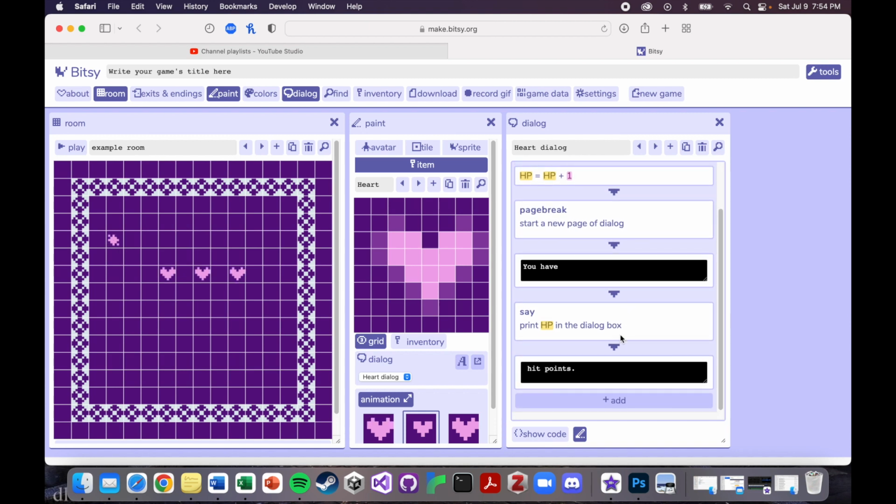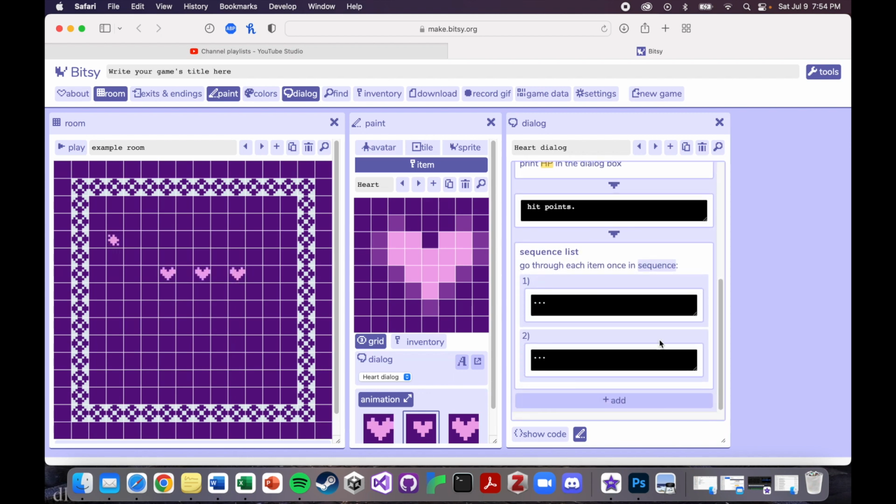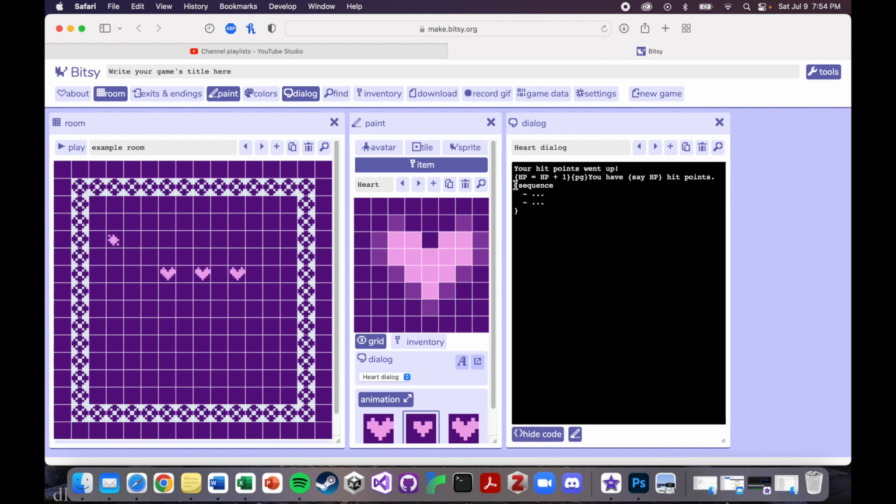Let's go down. I actually don't remember how to write the code for sequence, so what I'm going to do is go to lists, sequence list, and put a sequence list in here, and then I can click back on show code to see what that looks like in the code interface. What it's done is put an open bracket, sequence, and then it has two options for us to fill in, and then a close bracket.